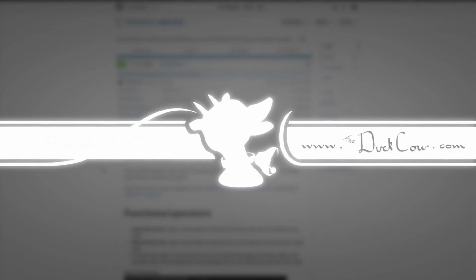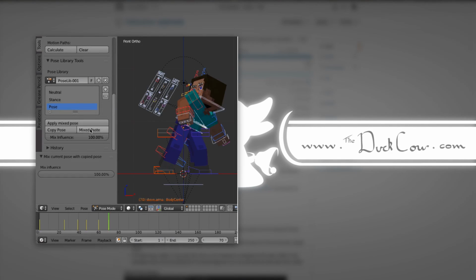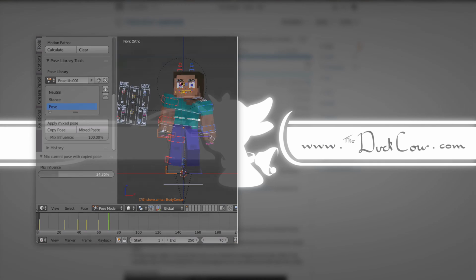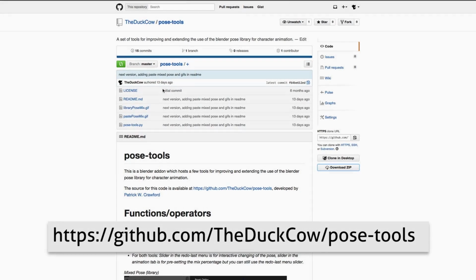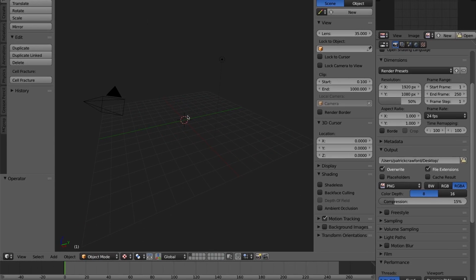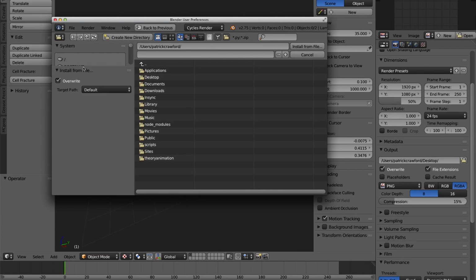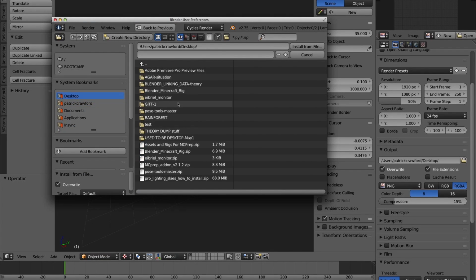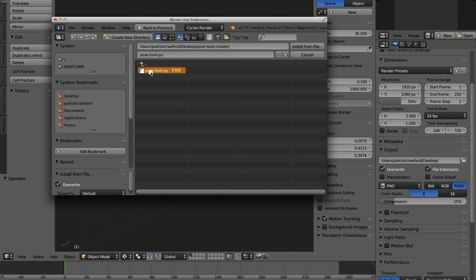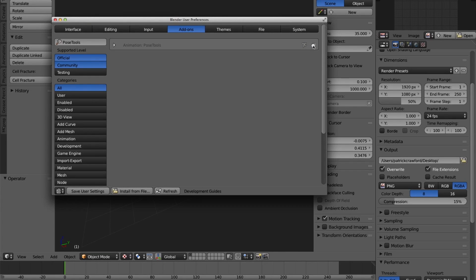Crawford, Moo-Ack Productions, and this is a short demo video of an add-on I developed called the Pose Tools, and this is free to download on GitHub. So if you go to this link and then press download zip and then unzip the folder, you can install it in Blender in the usual fashion. So install from File, go to wherever it is you may have installed it, and then you install the .py file, and then enable it, and then save user preferences if you want to keep it.